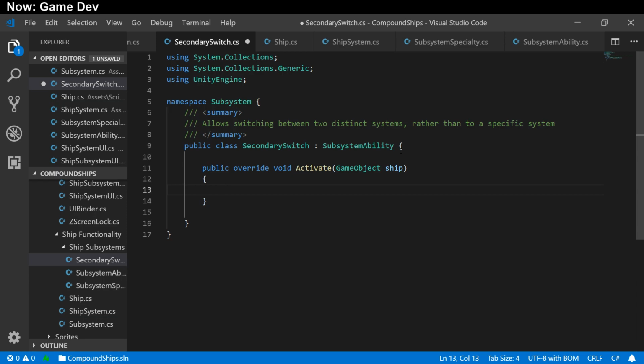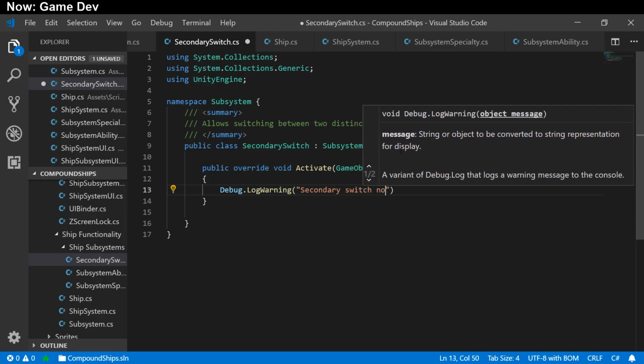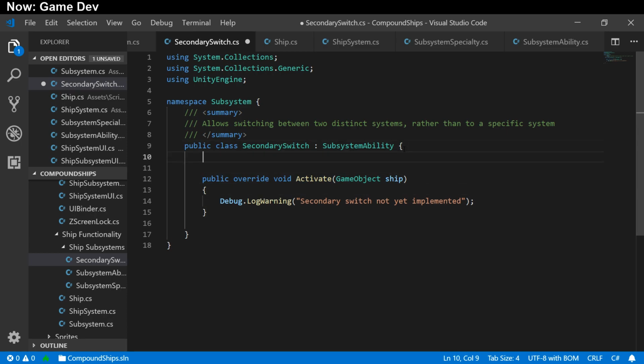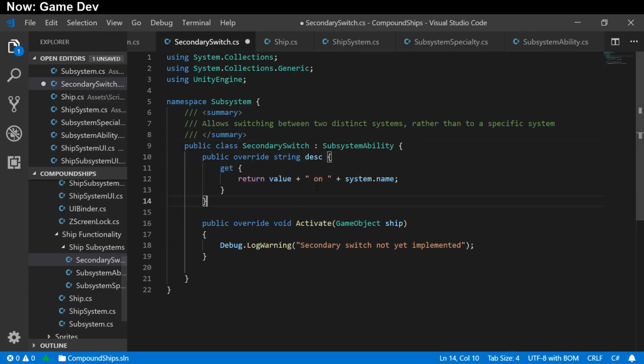And we're just going to go ahead and put in a default debug.log warning. Secondary switch not yet implemented. Because we haven't built any of that logic yet. And we're going to go ahead and override the description just like this. And it's going to be switch between two systems.